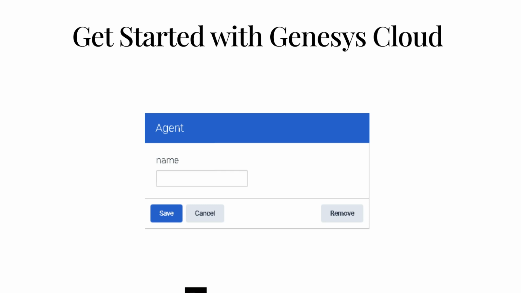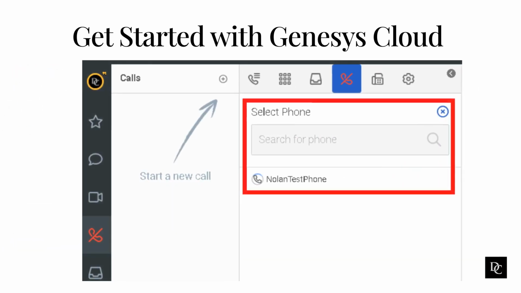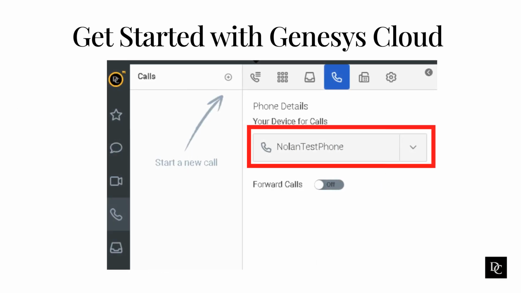Now that we have completed our profile, let's move on to getting prepared for going on queue to receive an interaction by selecting a phone. To make and receive calls and voice interactions, select a phone. Select a different phone at any time. You can select and change your phone from the Calls panel or from User Settings. Click Select Phone. Begin to type the phone name in the search box and select it from the list of suggestions. Once selected, the phone should now be tied to your user.